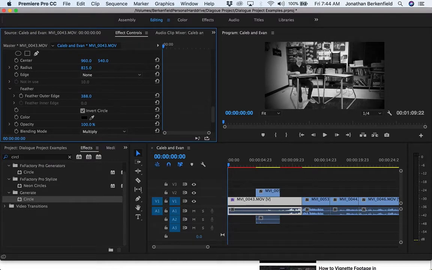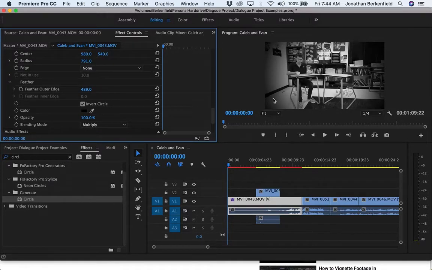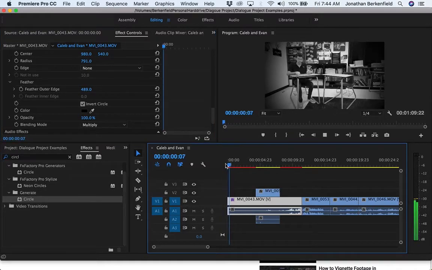Now you can adjust the radius a little bit if you want to bring in some more of the dark around the corners. And then you can also position this differently if you want to shift it slightly. And that's about it. That's what we're looking for. We want these black corners to give it kind of more of an old school feel. So play through.